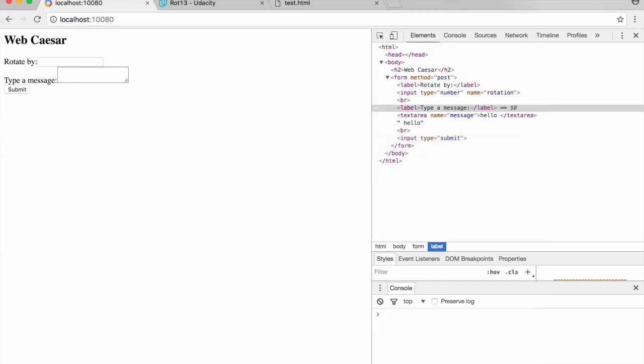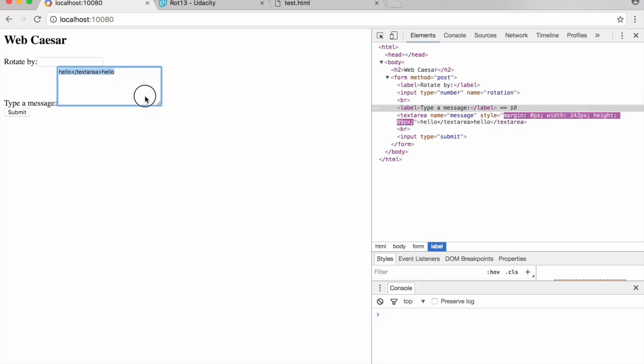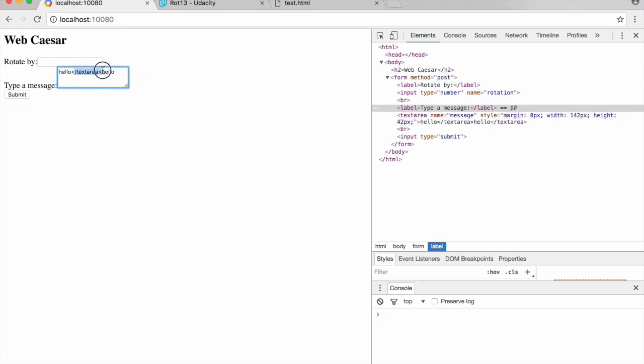Let's see if it works. Great. So notice how all of the text remains in the text area, and none of it gets confused for regular HTML. And now we are truly done.